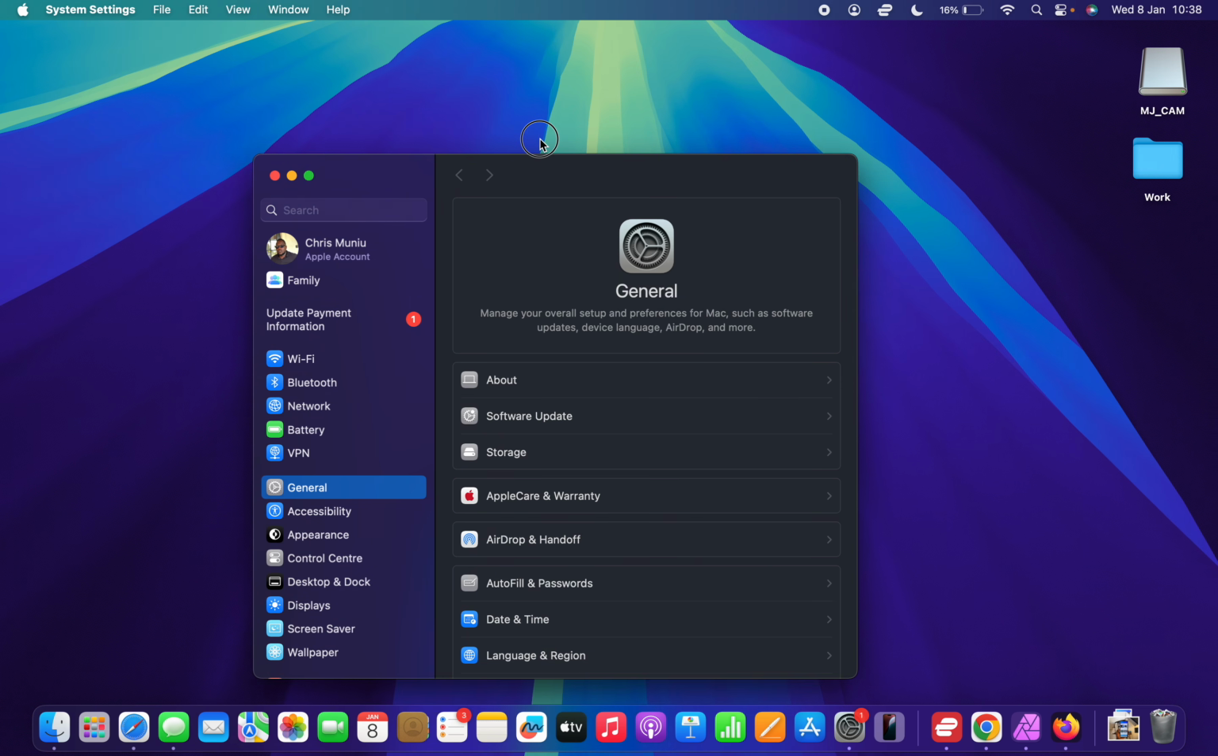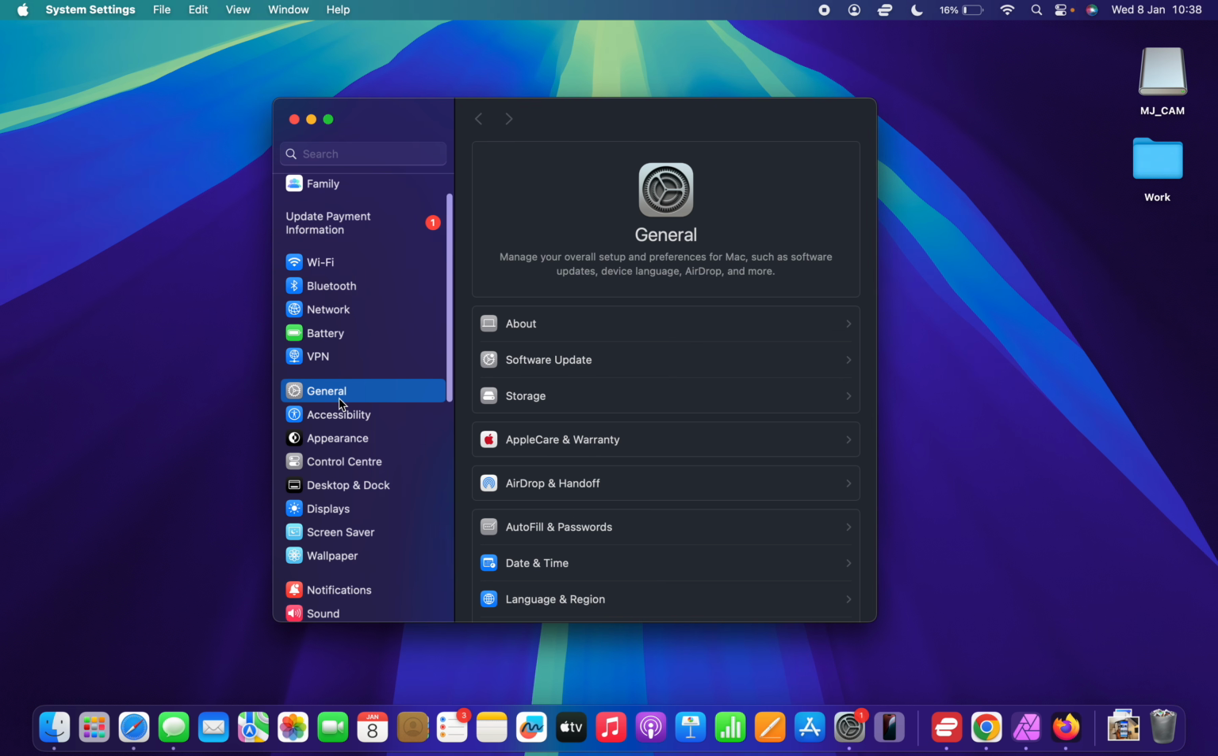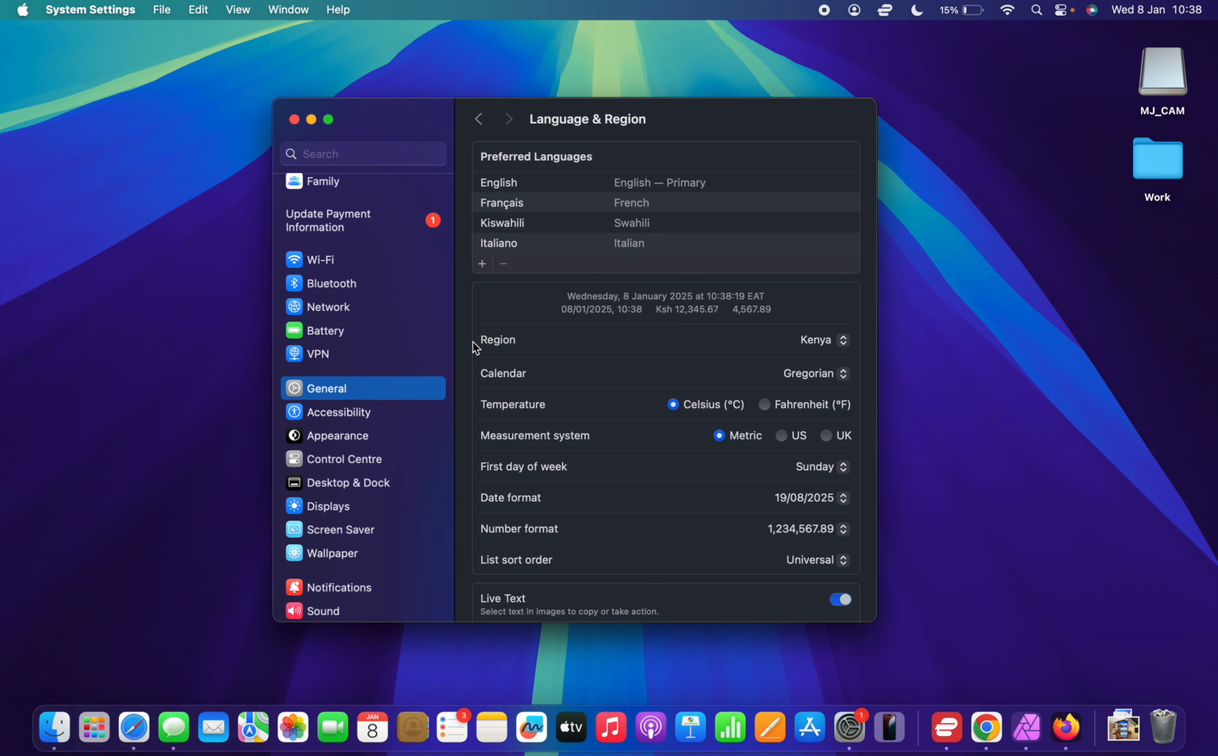On the System Settings window, simply scroll on the left-hand side and make sure General is selected. It's normally selected by default, but if it's not, just go ahead and select General. And then under General, go to Language and Region. Click on that, and you should see the Preferred Languages list.